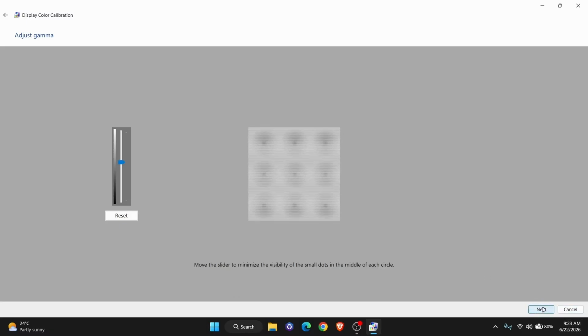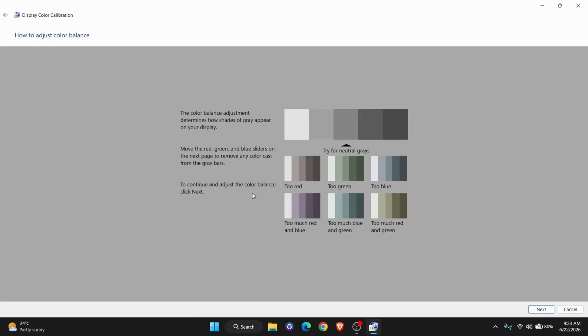From here, use your monitor's physical buttons to adjust, or the built-in slider if you're on a laptop. The goal is to make the shirt and suit visible in the sample image, while the X in the background should be barely visible. After that, click Next to move on to contrast.